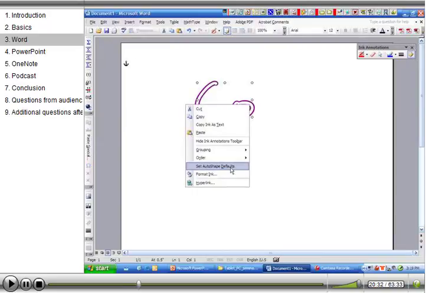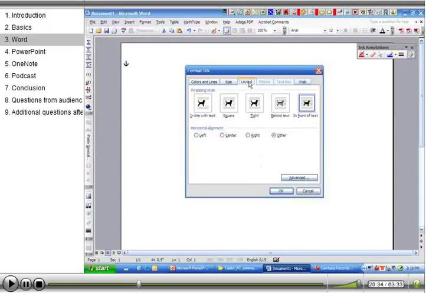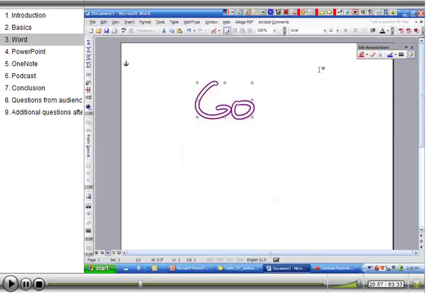Also, I could format layout. Notice what's selected there: in front of text. My ink is always by default going to be in front of text. Like if you were to insert a picture into a Word document, you would have that far left-hand side one in line with text, or an equation you would have in line with text. But this in front of text is actually what you want when you're dealing with inking and stuff. Close that.